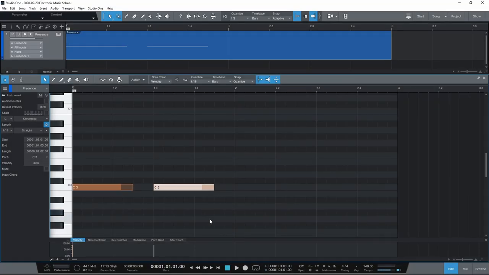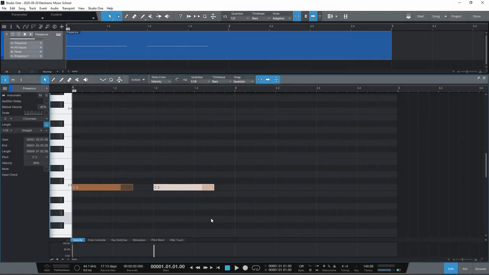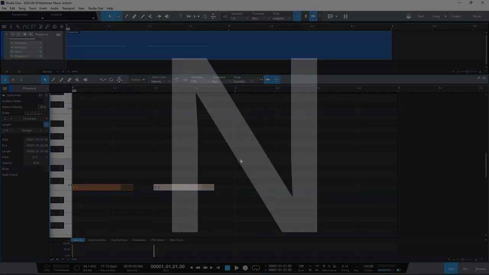To duplicate, press D on the keyboard. With grid snapping turned on, the software will try to predict where you want the note to be placed, and it will always place the notes so that it starts on the grid. If you don't want this behaviour and you want the note to start immediately after the first, then you'll need to turn grid snapping off before pressing D. Do this by clicking here, or by using the keyboard shortcut N.